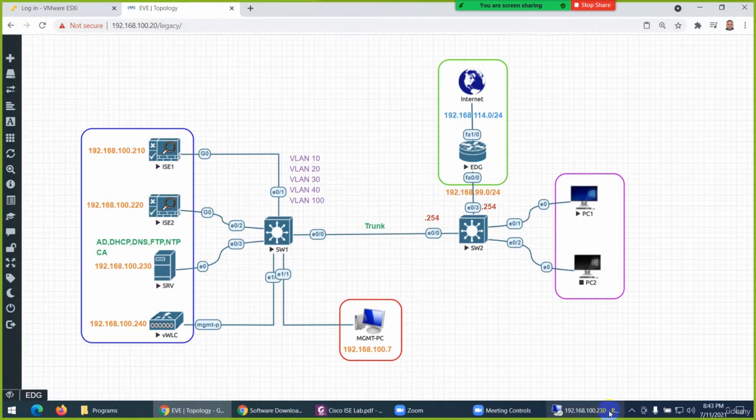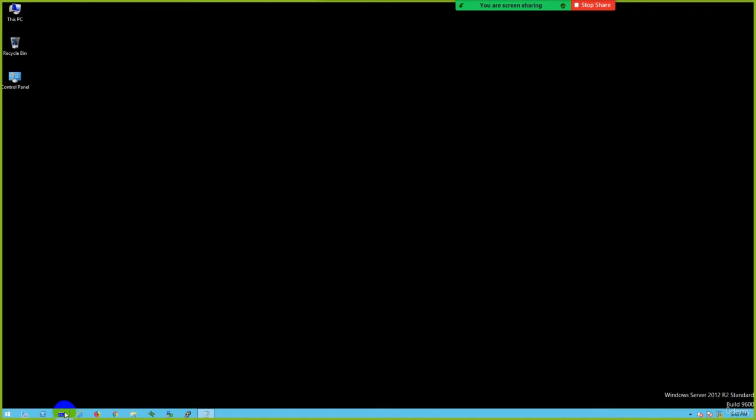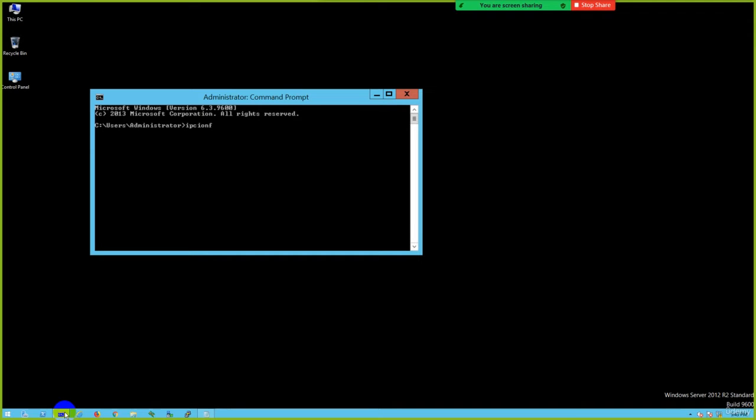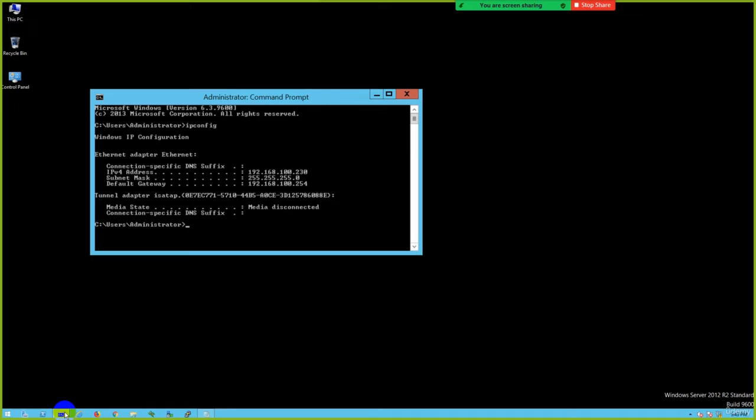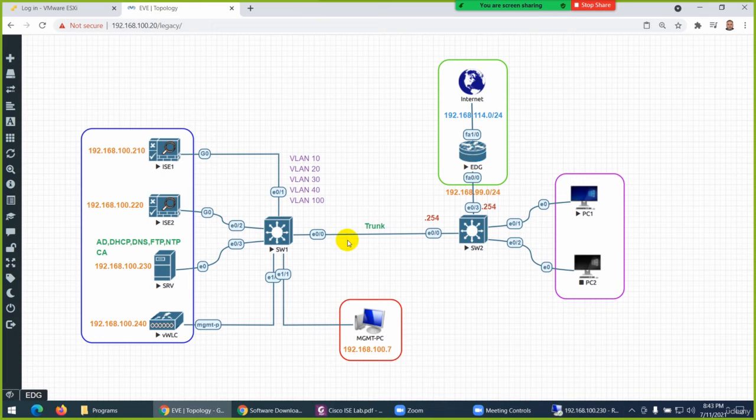Okay, I already opened it here, so let me go from here. IP config. My IP is 100.230 and the gateway is 100.254, which is the VLAN IP, you remember? And I say ping 8.8.8.8. No. Why? The reason is we need to do one last thing to make everything work.